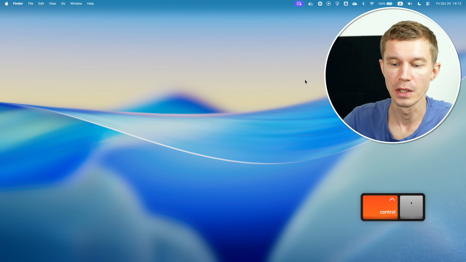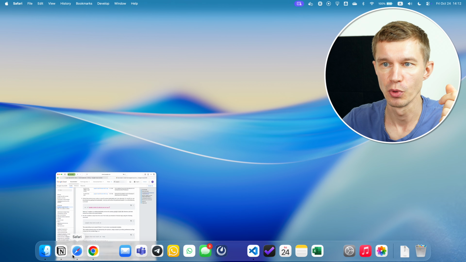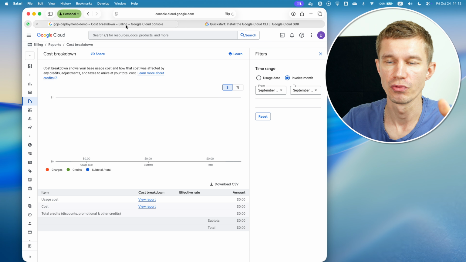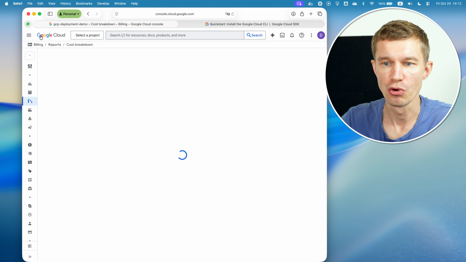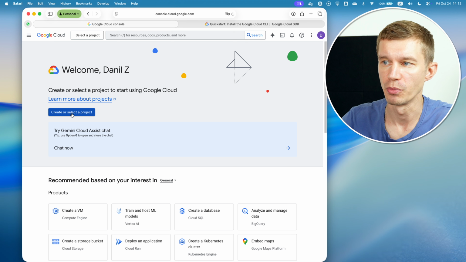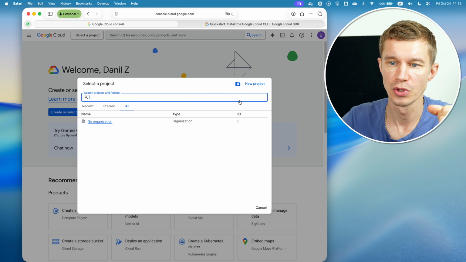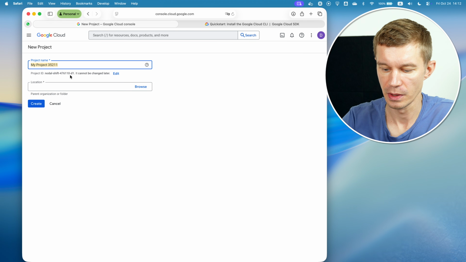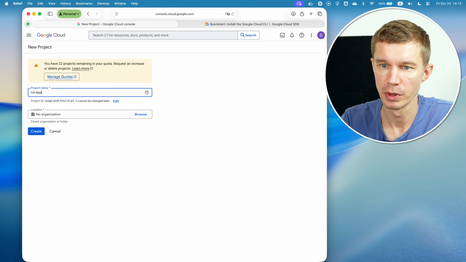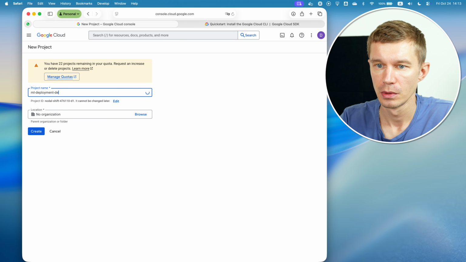Now we have to create a new project on the Google Cloud. Let's go back into the console, just right up in here into the main page. Create or select a project. We don't have any projects. I've deleted everything for this demo, so we create a new project. Let's give it a name, ML deployment demo.